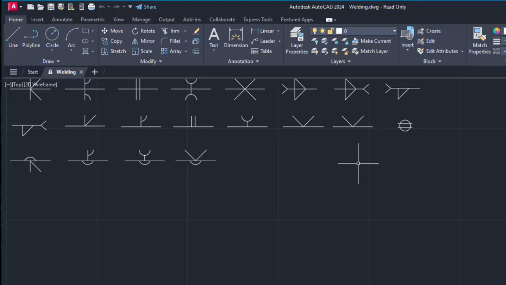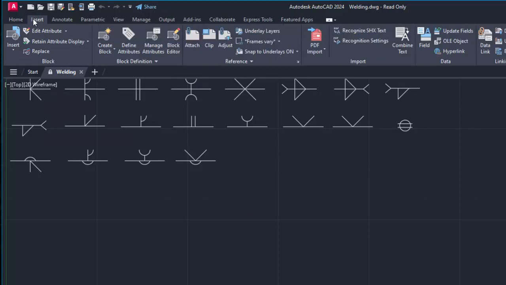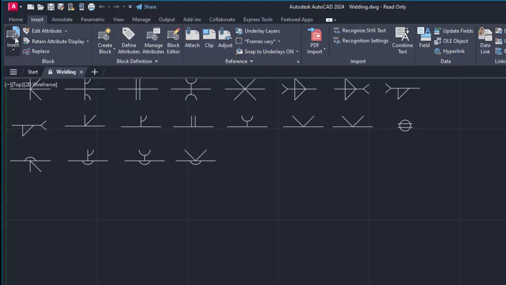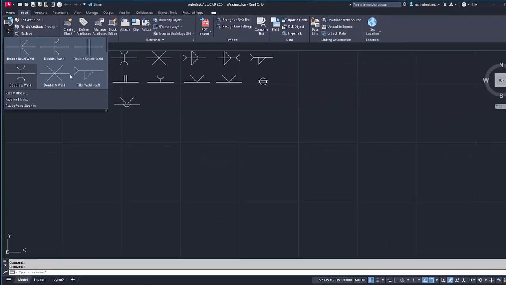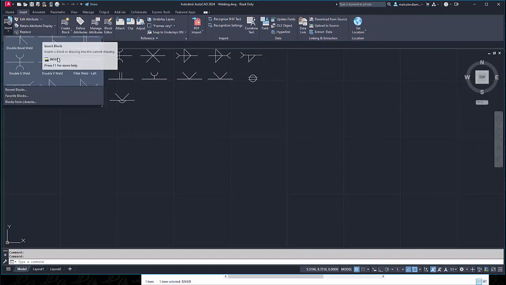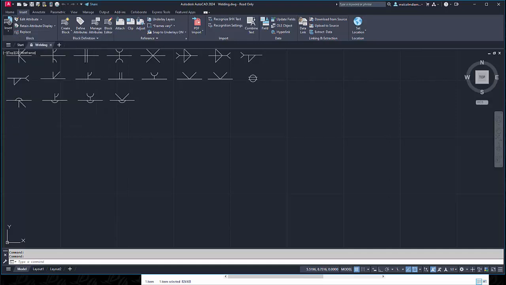Or, now that I've opened this thing up, if I go to Insert Block, so I'm looking at the blocks, I want to insert a block, they're there in the drawings. Now that I've opened that drawing up in here, they're there. I can scroll through and pick an individual one out, like that one for a fillet weld with the tail on the right hand side. I can click that, stick it on my drawing, and drop.